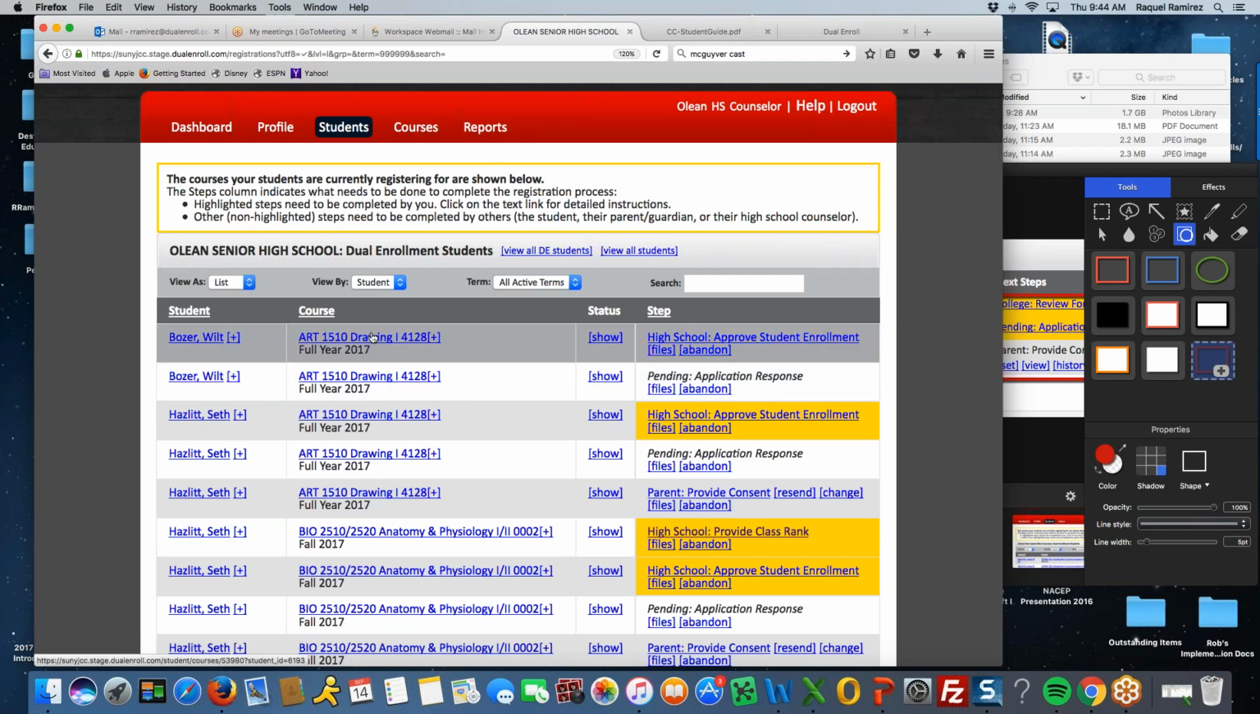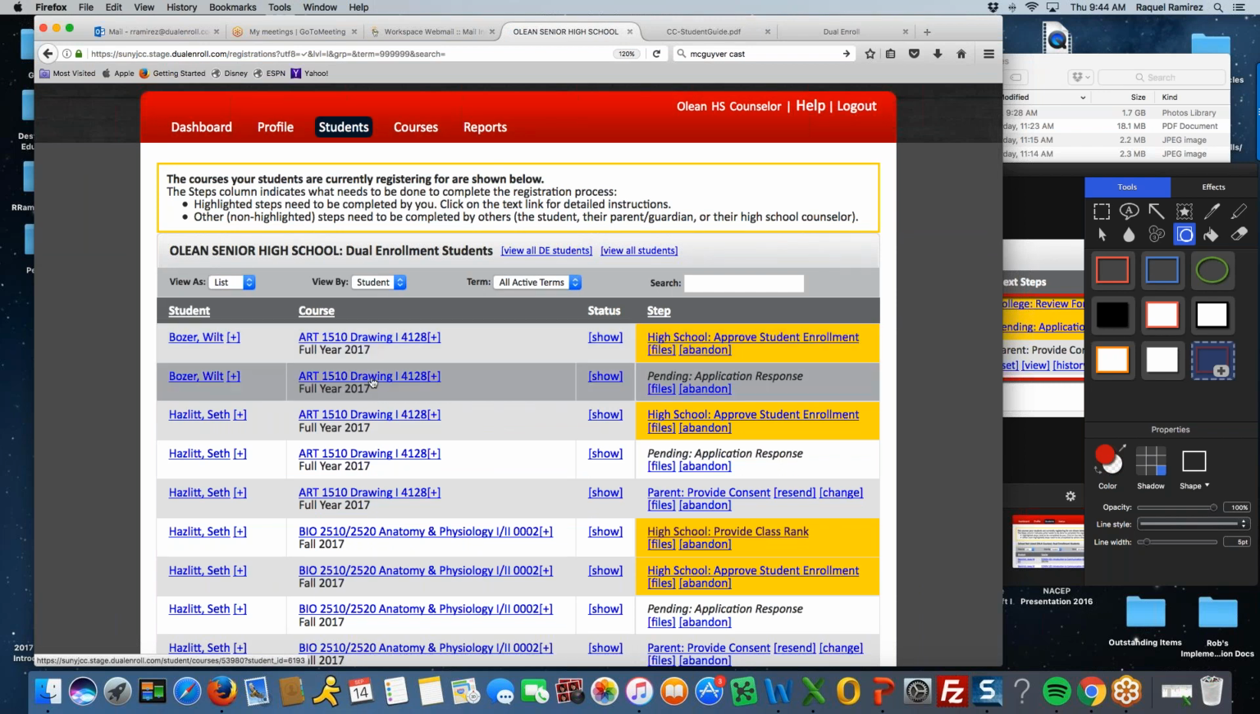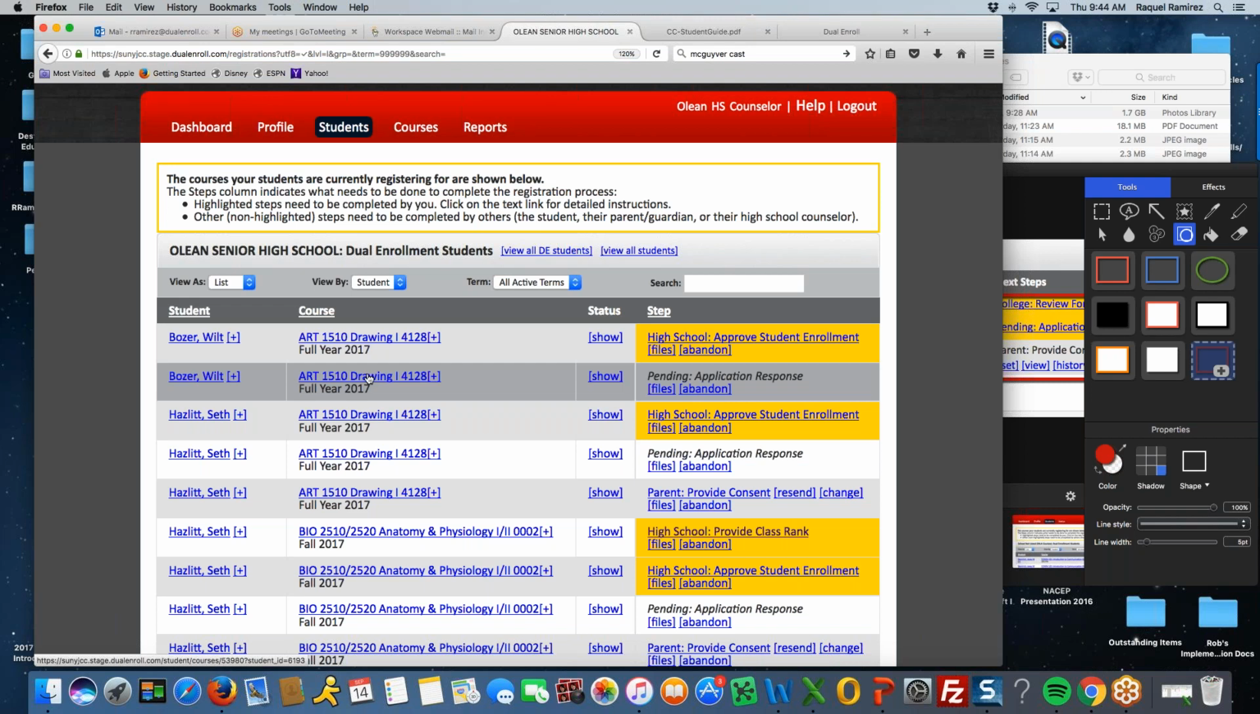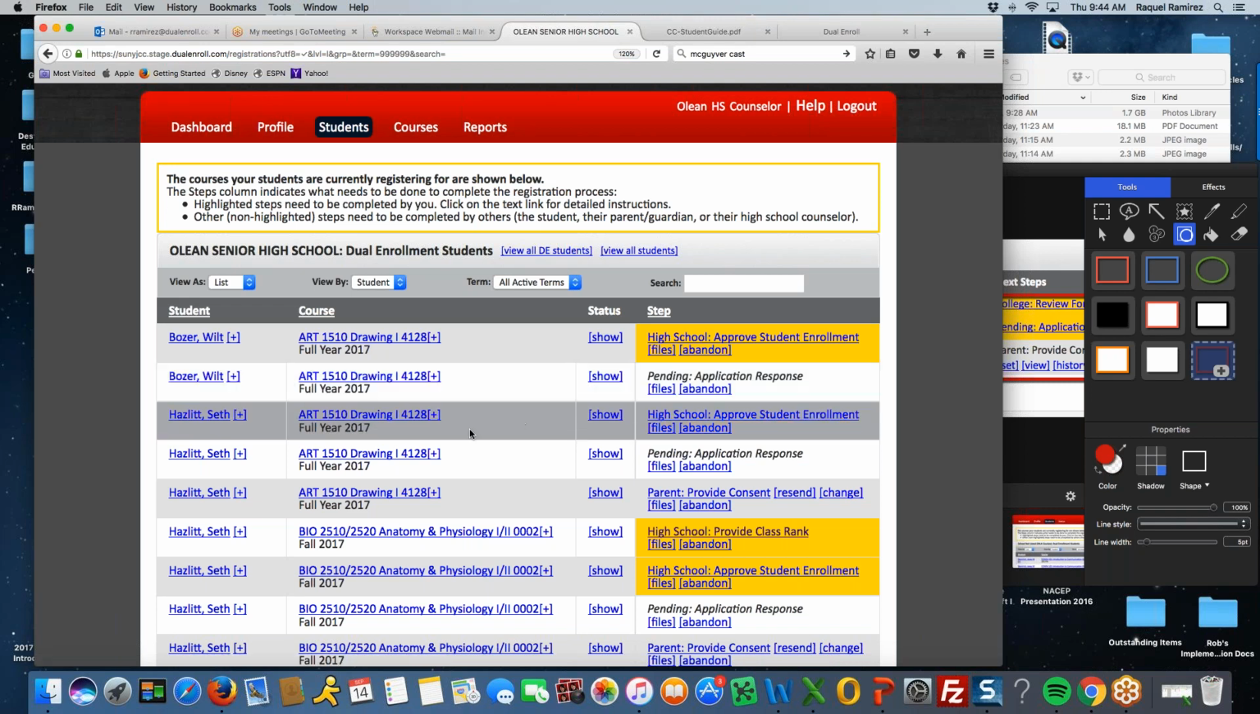And it does say Art 1510 2 times. That doesn't mean that Wilt is trying to register for it twice. What it's trying to show you is that there are 2 things that have to happen for this class. We're waiting on 2 things. The first one is pending application response. So that's actually nothing that you can click on, nothing that you have to do. It's a data exchange thing. It's when our system talks to the SUNY JCC system, and we basically send the application over and get a success, we have received it message.